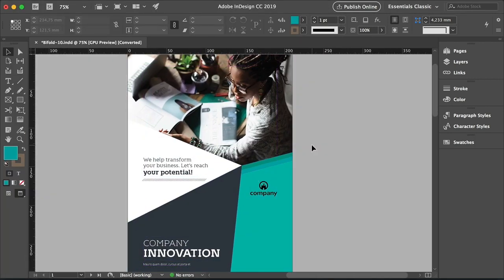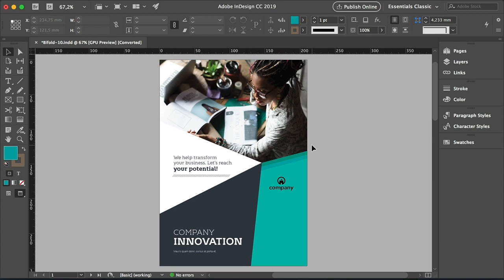And there you have it. This is how to open and edit a flyer or brochure template in Adobe InDesign. It's really quick and easy, and you should give it a try.